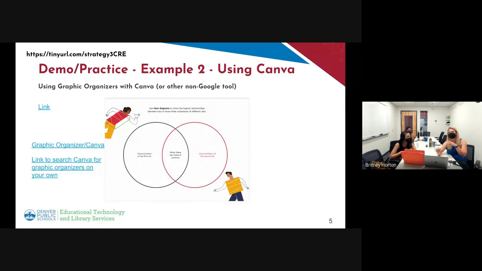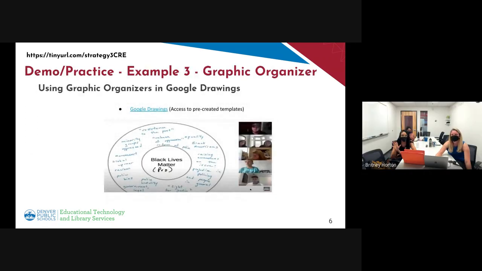Canva has a good search tool. You could type in sandwich graphic organizer, and it would pop right up. Okay. So I'll let you play with it later.